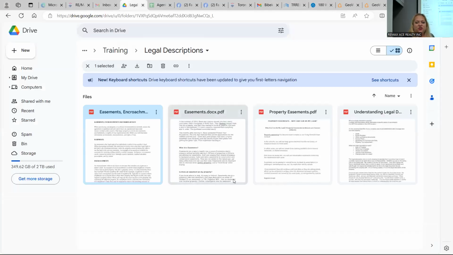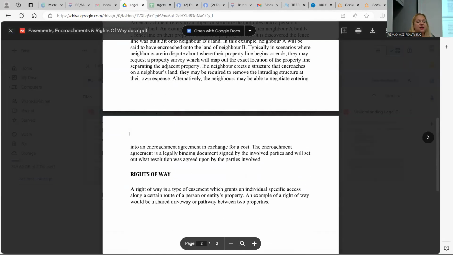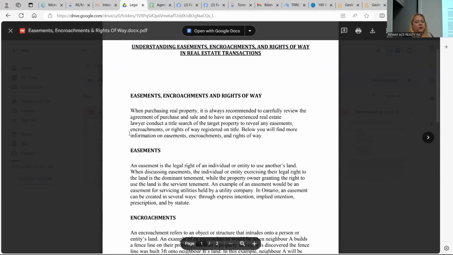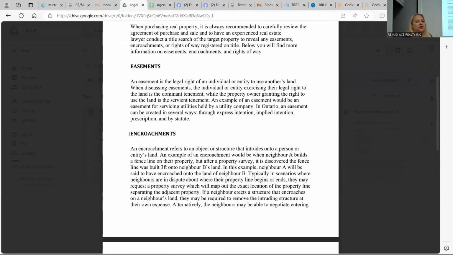my description. So what is the difference between an easement and an encroachment or a right of way? I thought we'd go over it quickly because not everybody fully understands it, right? So when you purchase a real property, you have to carefully review the agreement of purchase and sale, right? We're experienced real estate agents, so we're supposed to be able to look at that agreement of purchase and sale and say what the legal description is telling us, right? So an easement, let's just read the description here and then we'll talk about it.